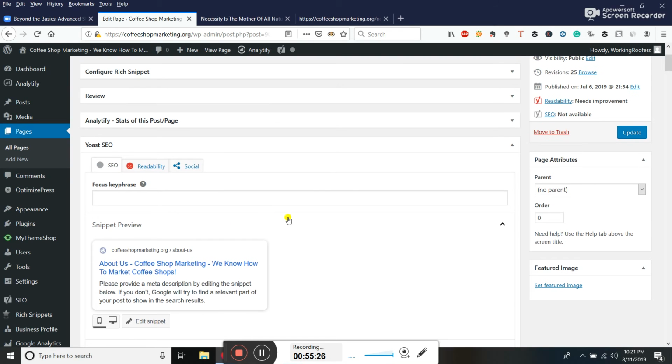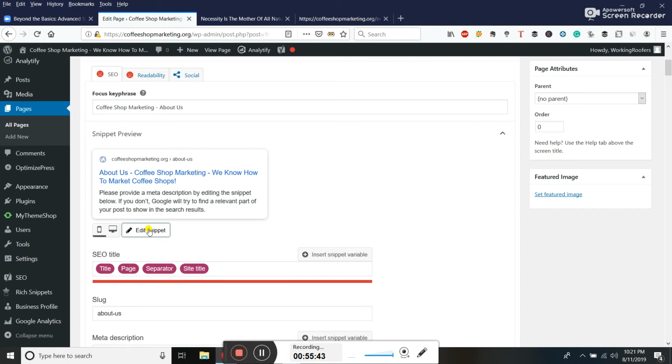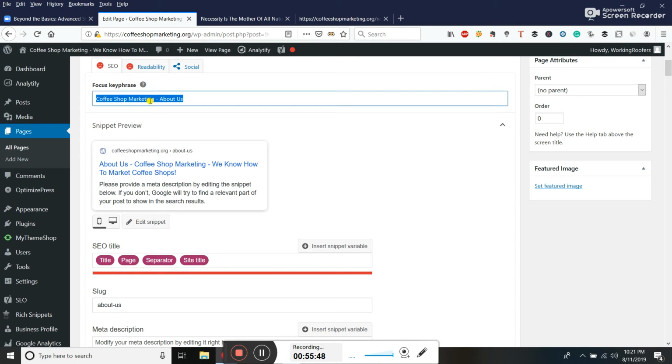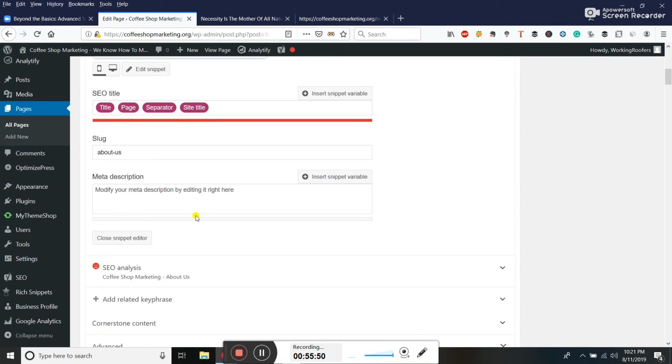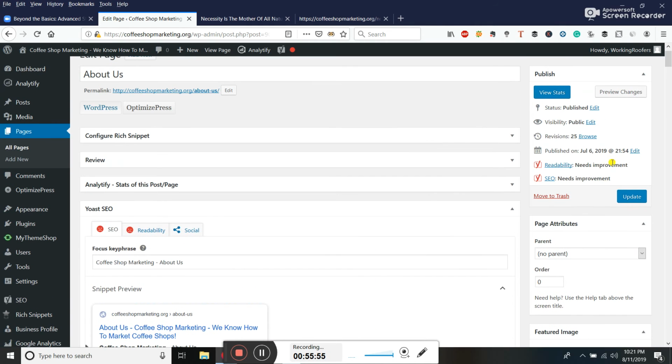You see this right here? So you can see that here it's not even optimized. So it should be About Us. You see that? Add a rich snippet here. Guys, so this should be on every single page.